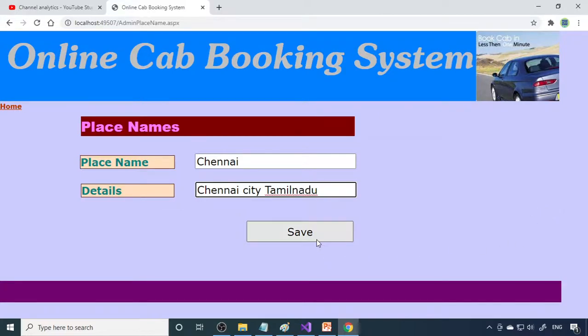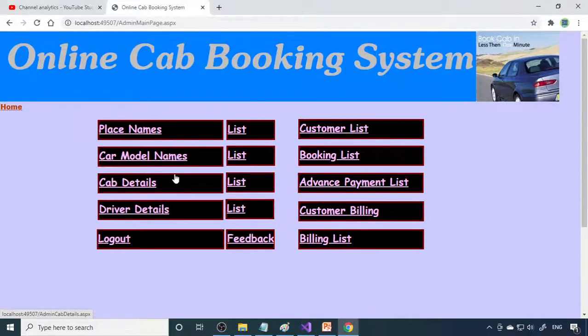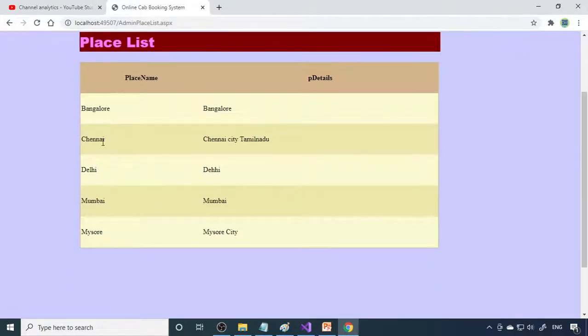Right. So you can save this information. Then the record will be saved. Then if I go to list, you can see that now Chennai is added here.